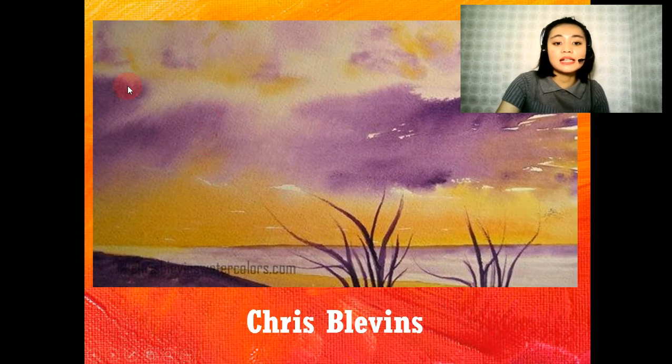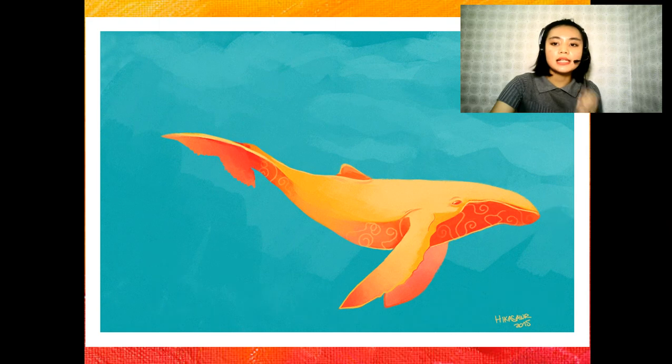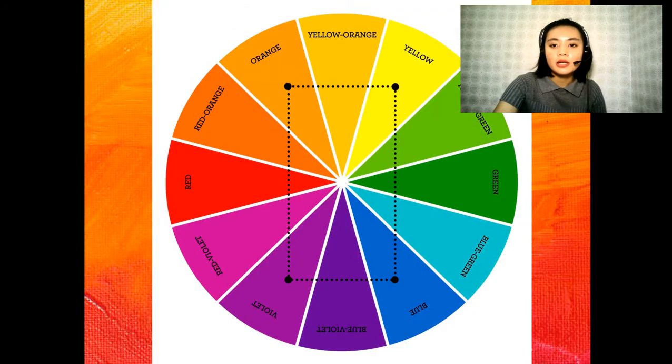So this one is an example of a kind of complementary. We call this split complementary color. So how can we achieve split complementary color? We choose one color, and then we find its complementary. And then, we look for the analogous family of its complementary color.